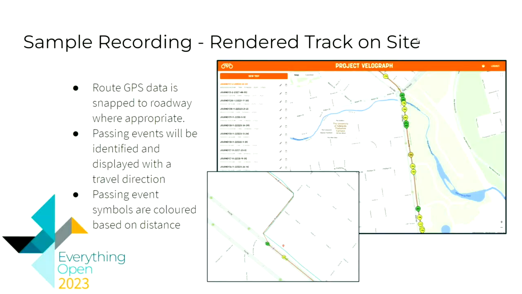And then this is a sample. As I was saying, we fixed the GPS in post because it's a pretty cheap and nasty GPS. The GPS is automatically snapped into the roadway where appropriate in post processing. The passing events are identified and displayed. So whoever uploaded the data has access to their passing events, and they can come back and check on that because every user gets a custom code to upload their data with. Symbols are colored based on the distance. Green means good, pale green means not closer, orange means getting closer, and red means it's less than the legal limit.